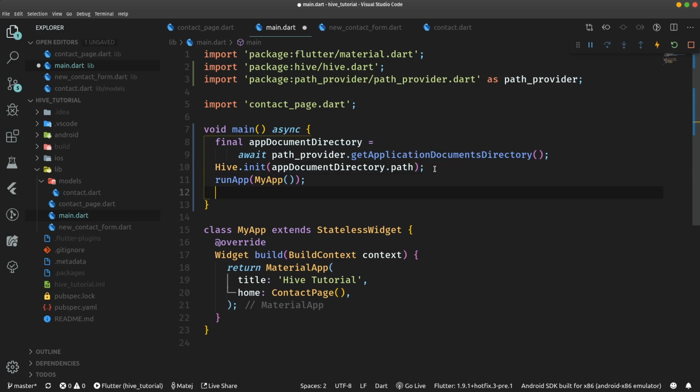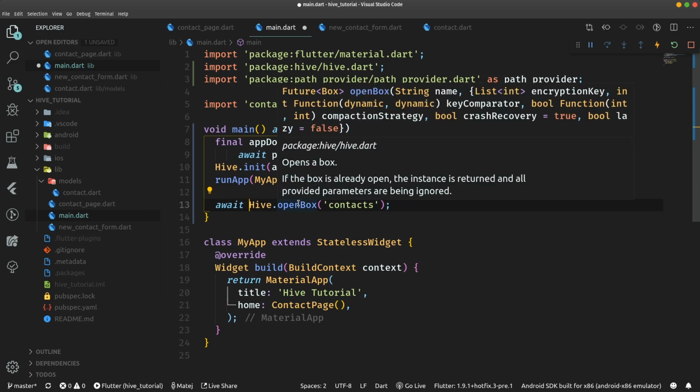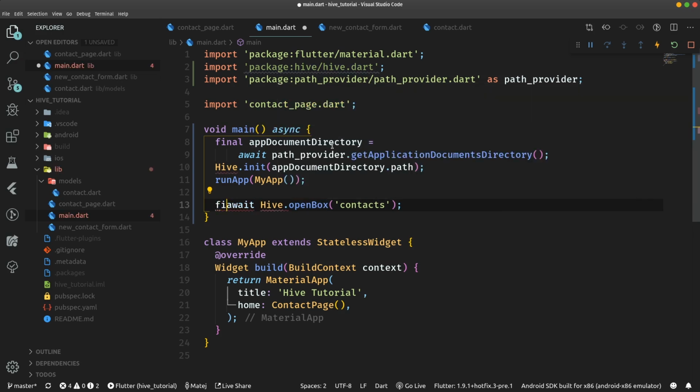So just to demonstrate, and of course we're not going to do it directly from main.dart, but just for demonstration purposes, to open a box you call Hive.openBox and you specify the name of the box, for example contacts, and then after you await it, you now have the instance of the box. So let's just put it inside final contactBox. And now this box is opened for the whole app.